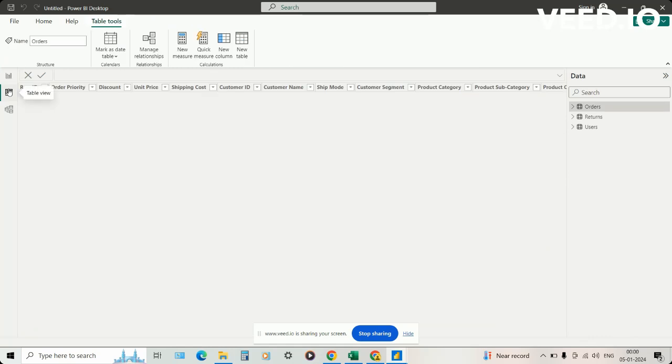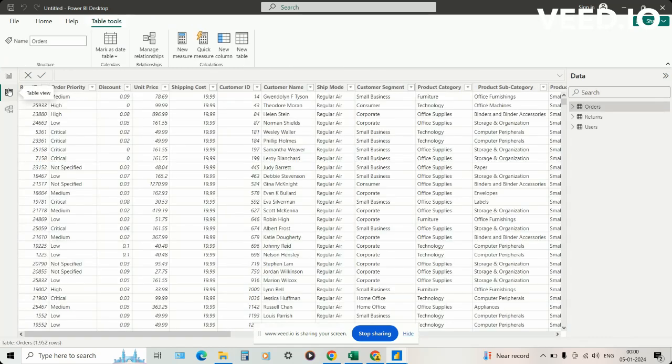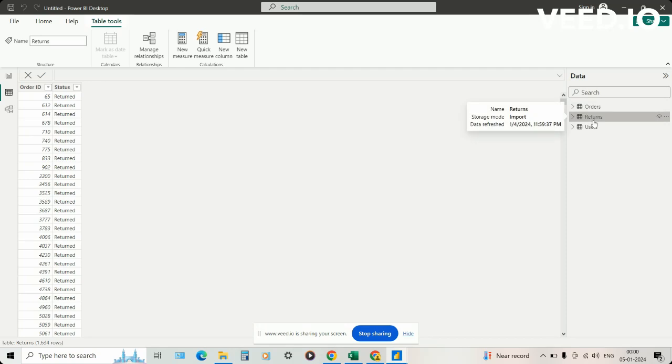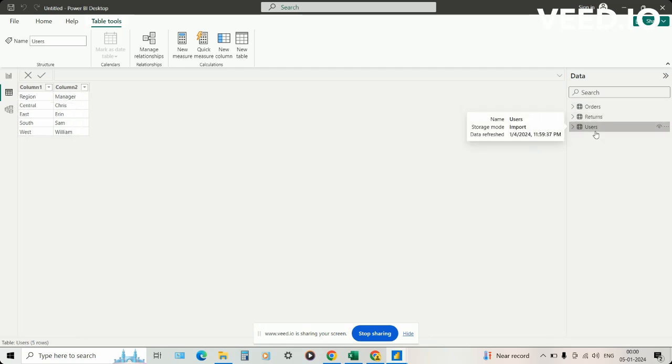Table view shows all the sheets that we have extracted as tables. You can see there is one sheet of orders, another of returns, and another of users. All these three are extracted in the form of tables.